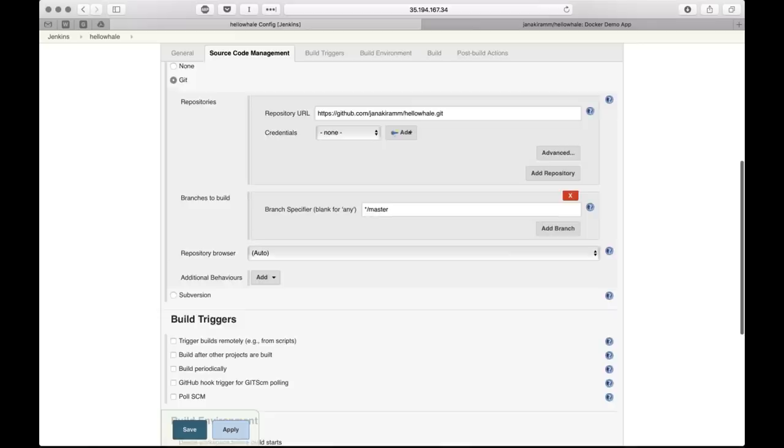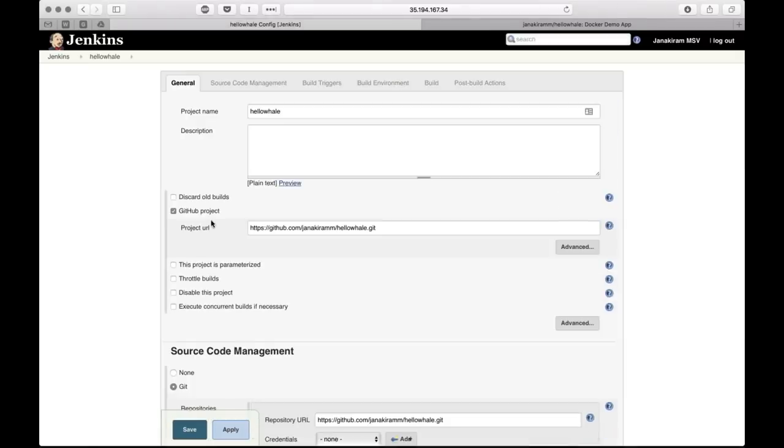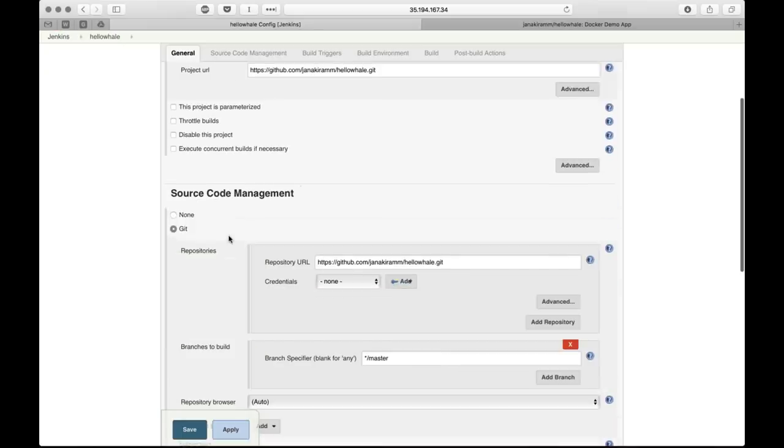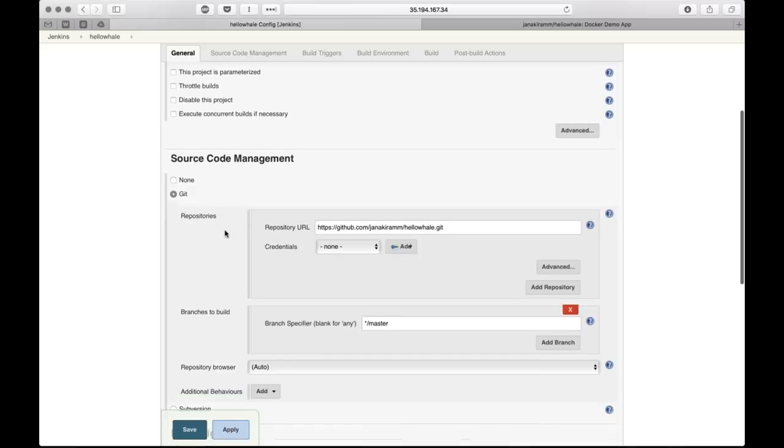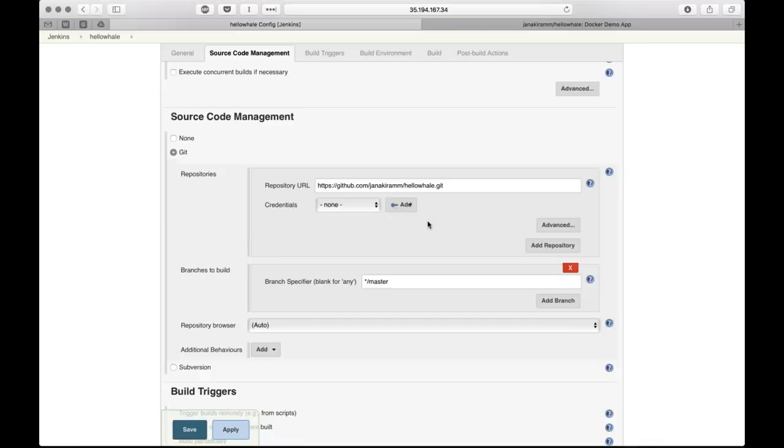So basically, if I move too fast, I'm associating this with a GitHub project, and then I'm saying this is my source code management, and this is coming via the GitHub plugin. So I'm basically using that to configure additional things. For example, if I'm using a private repo, not the public repo, I want to add my keys, or I want to add my username and password. That is not required at this point because we are using a public repo, but the GitHub plugin will make it more secure and more easy for you to integrate with your private repos. So I'm conveniently bypassing because we are hitting a public repo here.